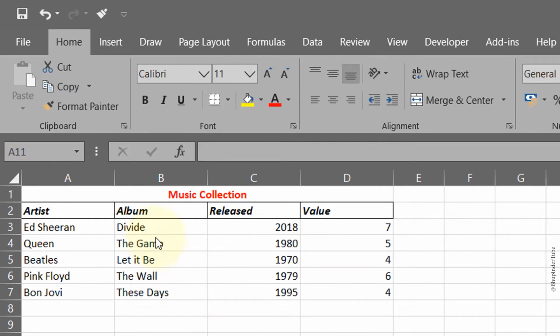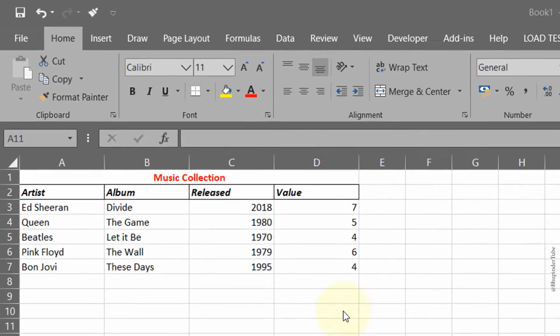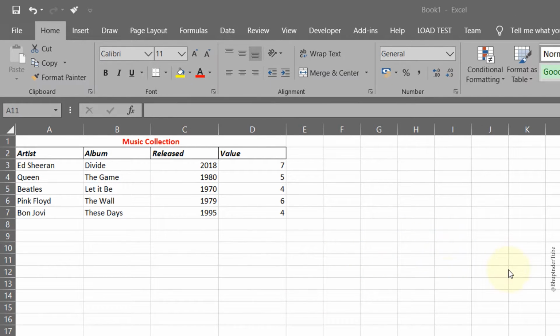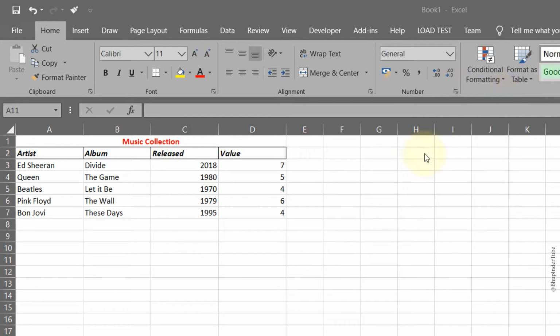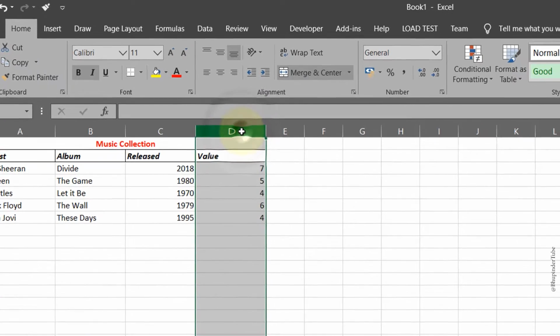At the moment, it's not very simple to understand which of our albums has the highest value or the lowest value. To make it easier to distinguish, we need to use a style that's called Conditional Formatting. Conditional Formatting is very useful in handling numbers. So to use it, all you need to do is to select a column by clicking on the column. Let's select column D, where we have different values.